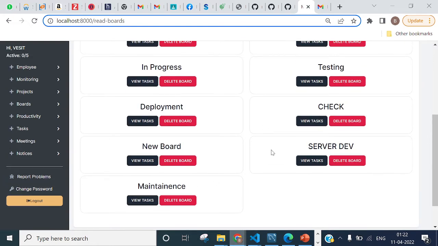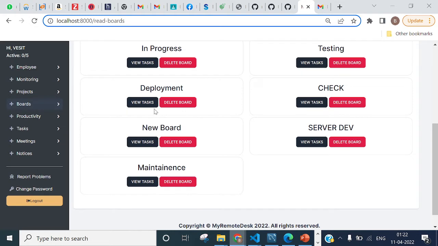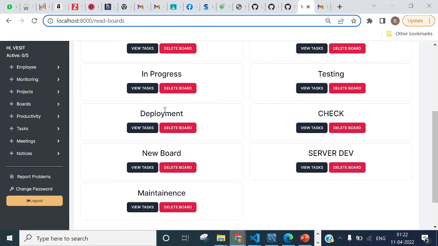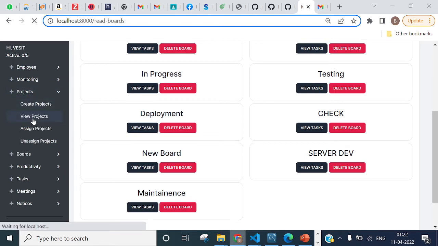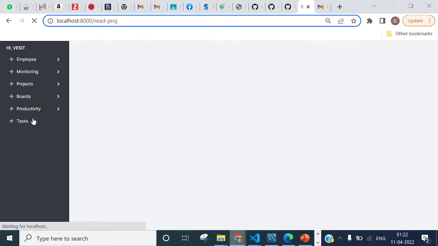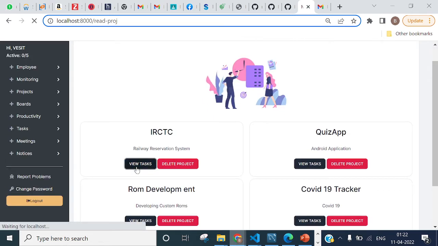So all the boards are there. One can also delete a board if it is not required, but then all the tasks related to that board will be deleted. For example, now I have to check the projects and their tasks project-wise. I will simply click on view task, and all the tasks of that particular project will be shown to the organization.